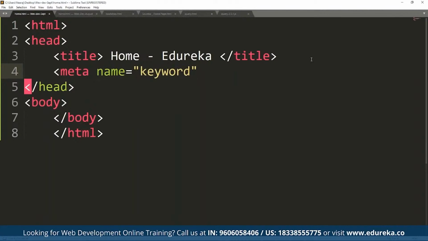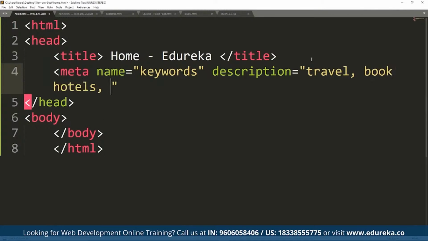Suppose this page is meant for a travel website, right? If someone is looking for travel, book hotels, or book flights, if anyone is looking for these keywords, then our page should be included in the search results for these keywords, right? That exactly is what we are giving as a meta tag.